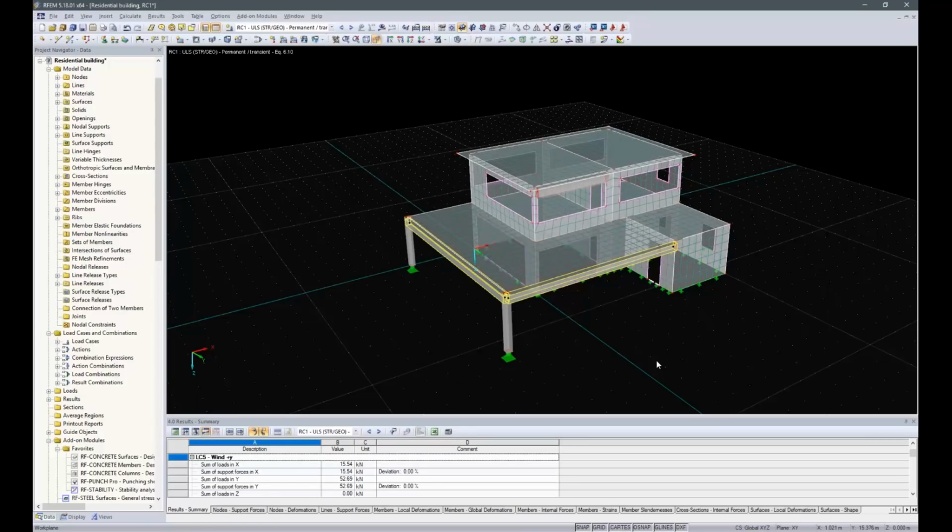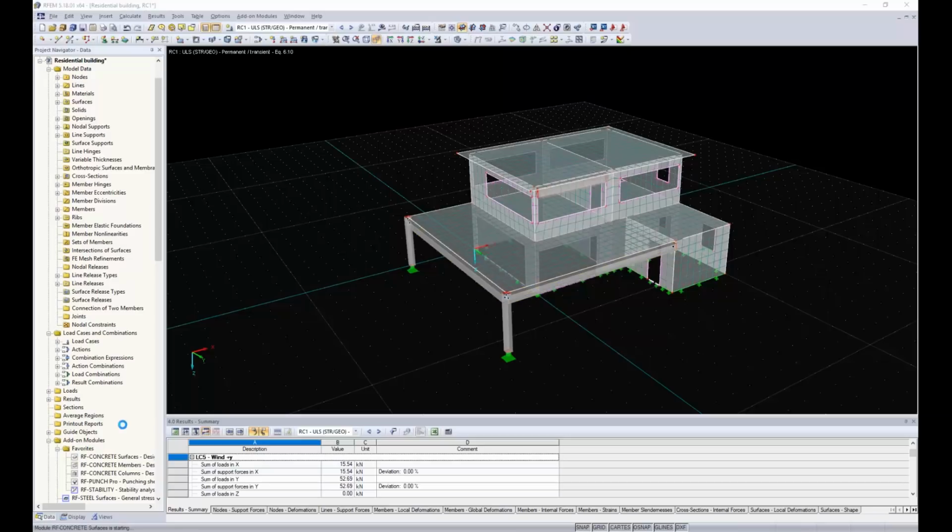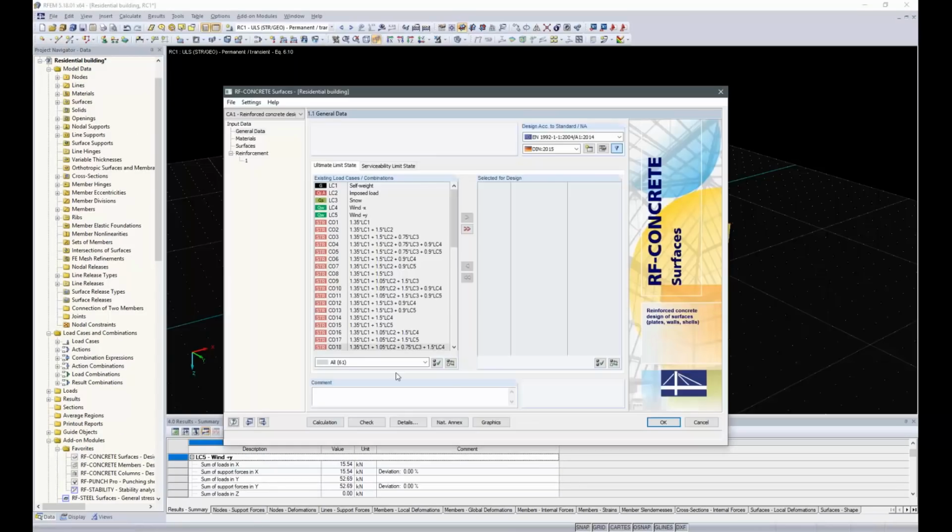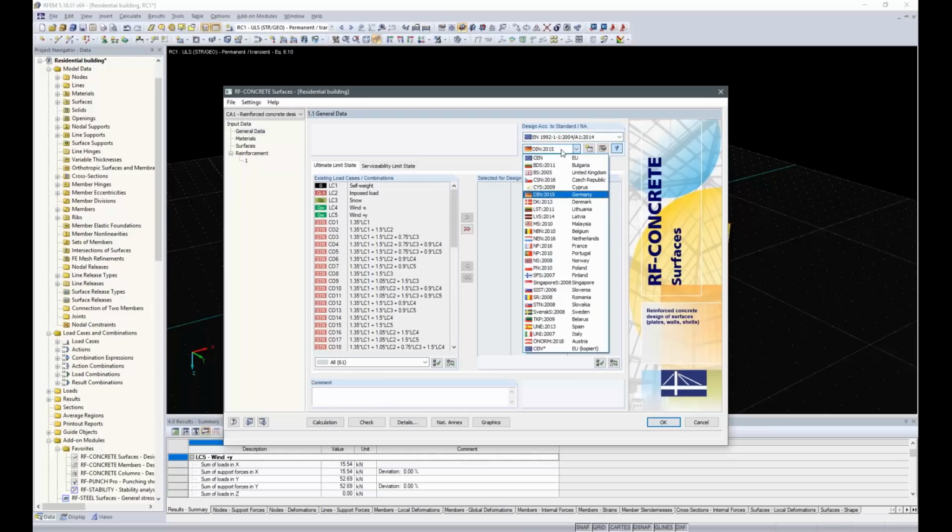So much for the modeling. The columns are on nodal supports and the walls on line supports. That's it so far. Then we can go into the module of concrete surfaces. Double click in the data navigator gets me there. At first I have to select the design standard. Here we want to use the Eurocode 2. We have a couple more standards and we use the National Annex for Germany, DIN.